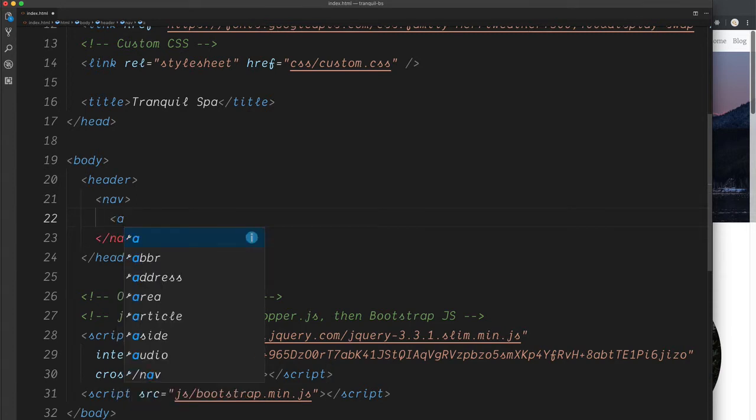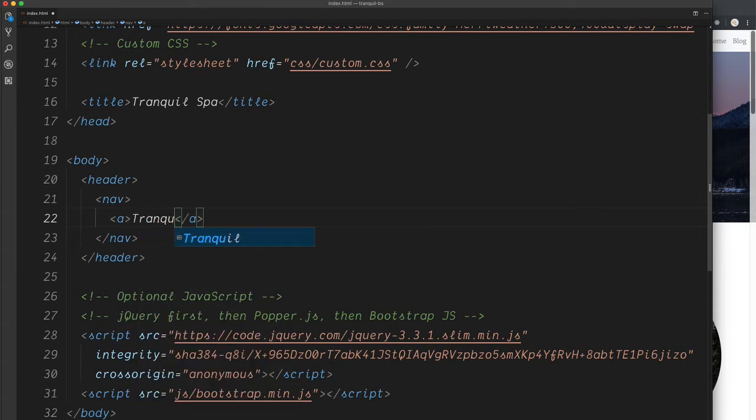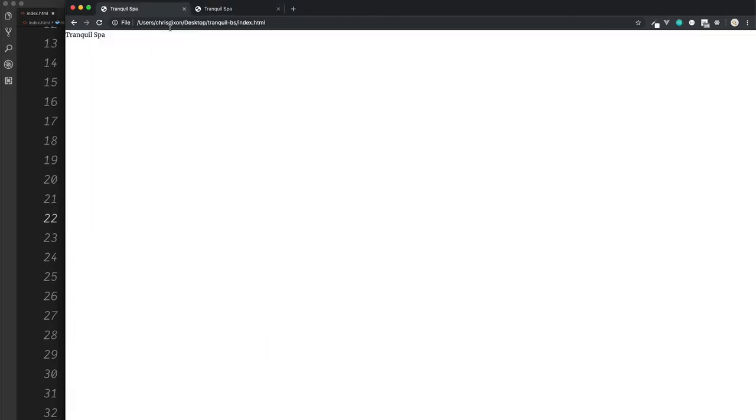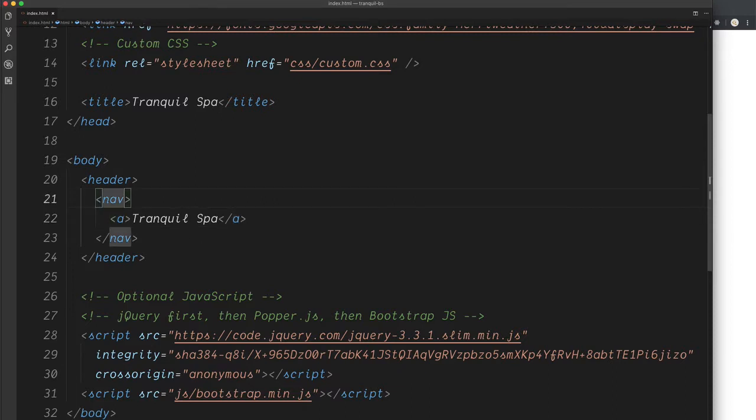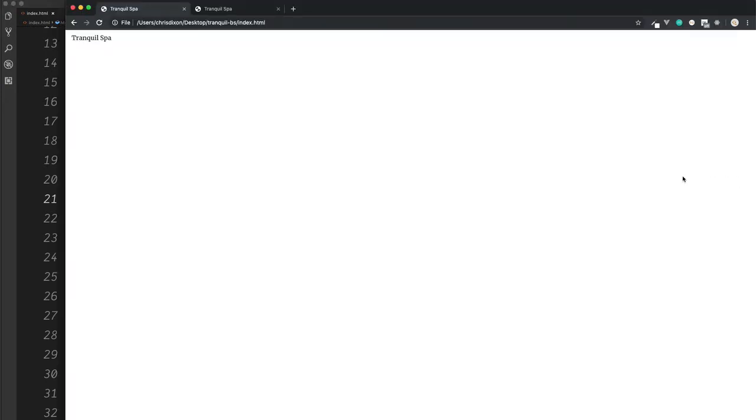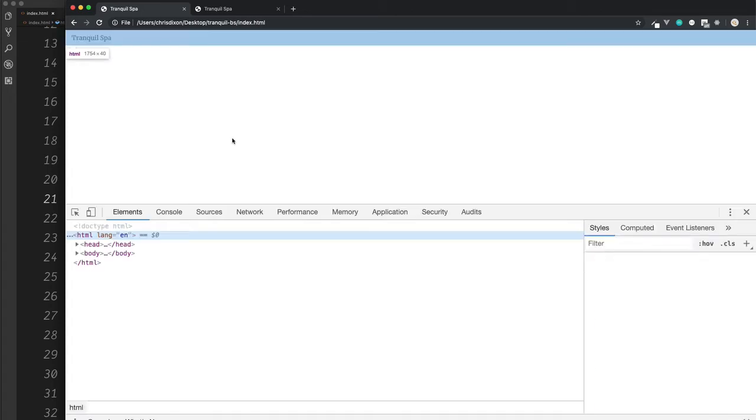Let's begin with our link, which is going to be for the site title of Tranquil Spa. This is going to have some Bootstrap classes. If we save this and then check this out, we can see it's just pretty standard text at the moment. Let's start in the nav element by adding some Bootstrap classes. The first one is the simple navbar. If we give this a save and then reload, we can see this is now moved in from the top edge. We can see what styles have been applied by going into the developer tools with right click and inspect.